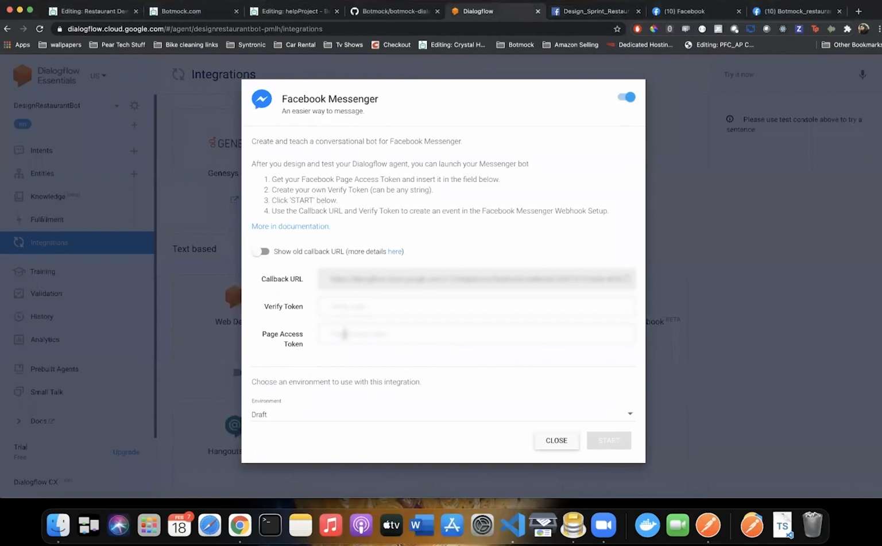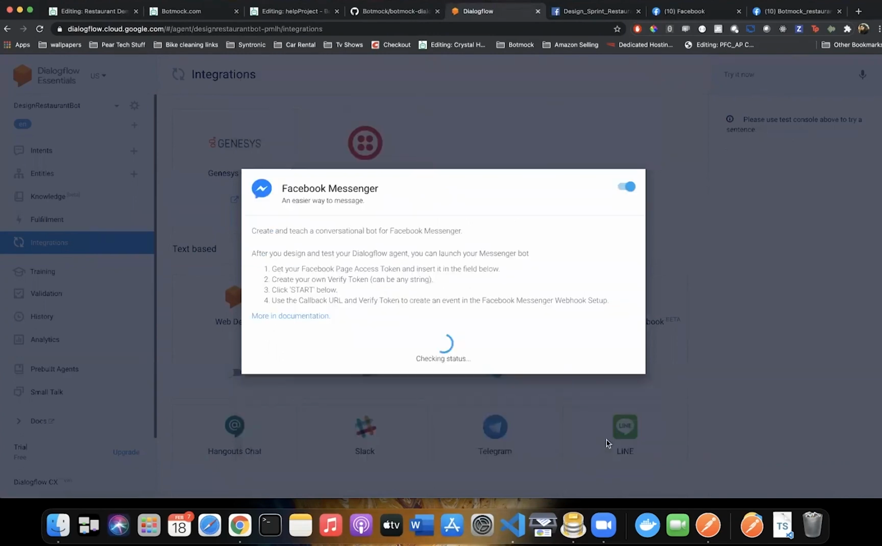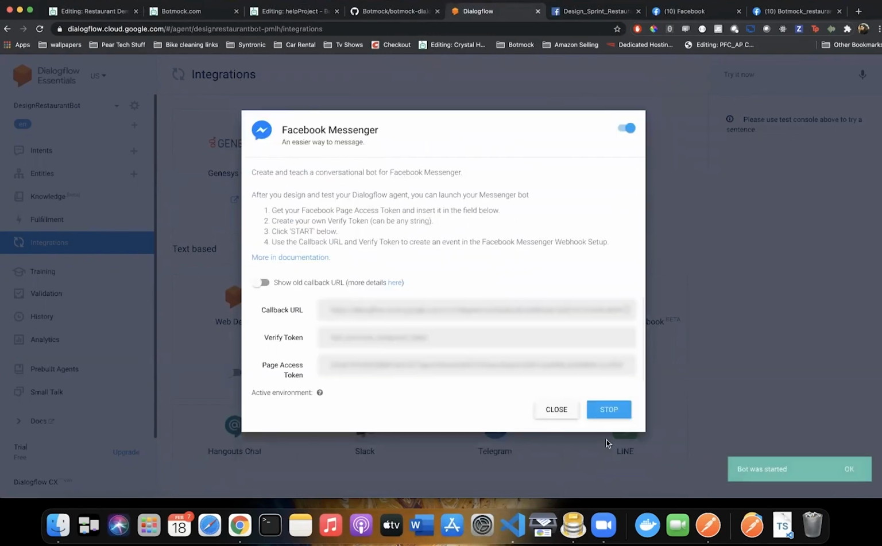We have to go back here. We have to paste a token here. Here, let's create a verified token. I will create a test Botmock restaurant token. I will start this. All good. So now let's copy this.